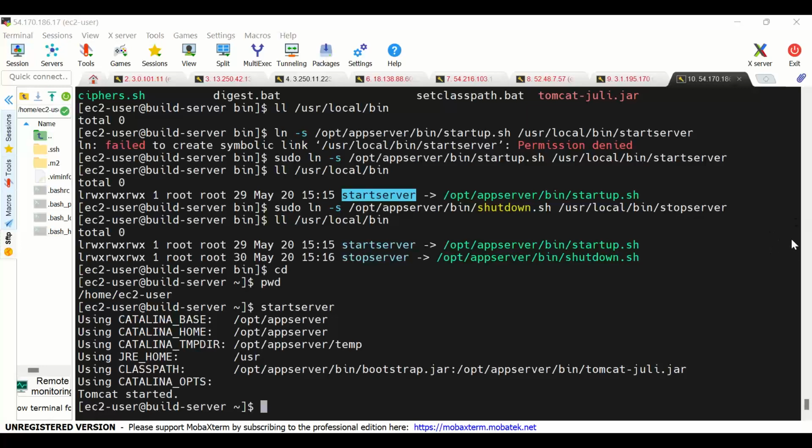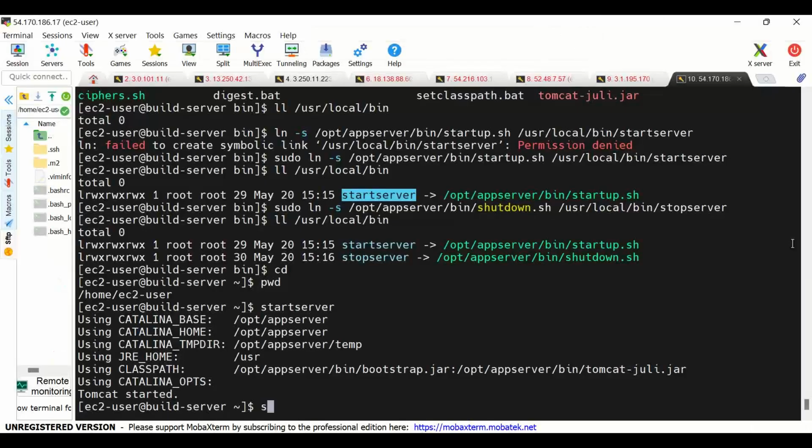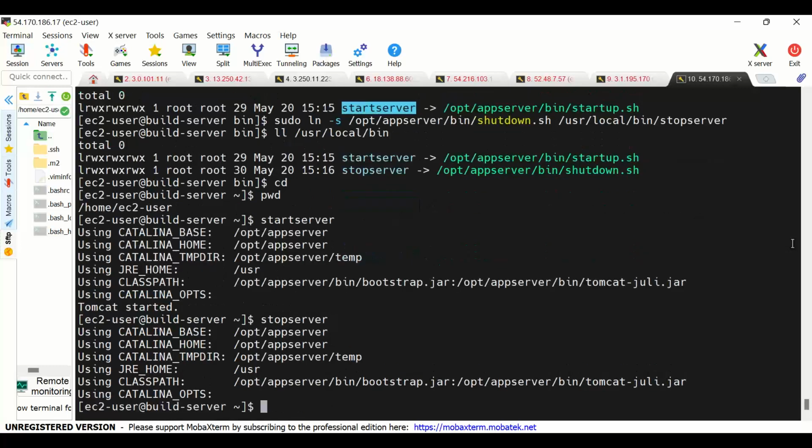If you go back to the browser and refresh it, yes, that is up and running. And if I use that stop server command on that system, from any directory, we can invoke it, because those are the startup and shutdown scripts we are referring to as start server and stop server. If I use the stop server command, it stops the Tomcat server. That's how to start it and stop it.